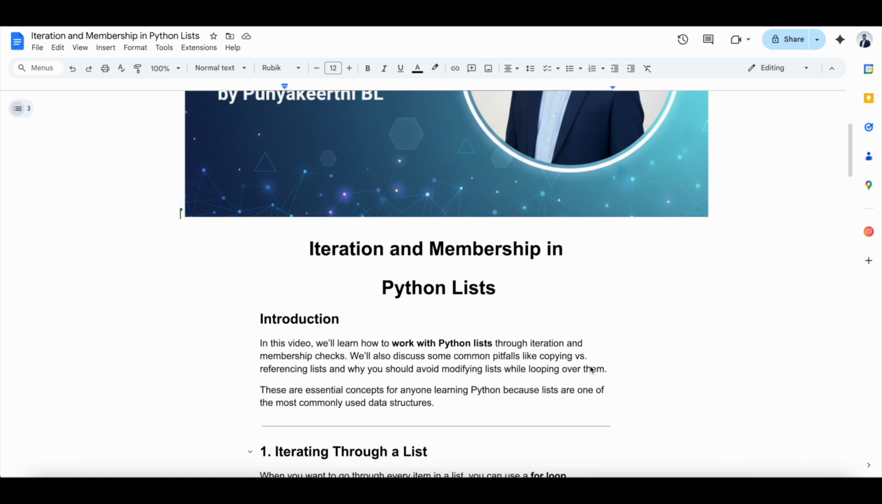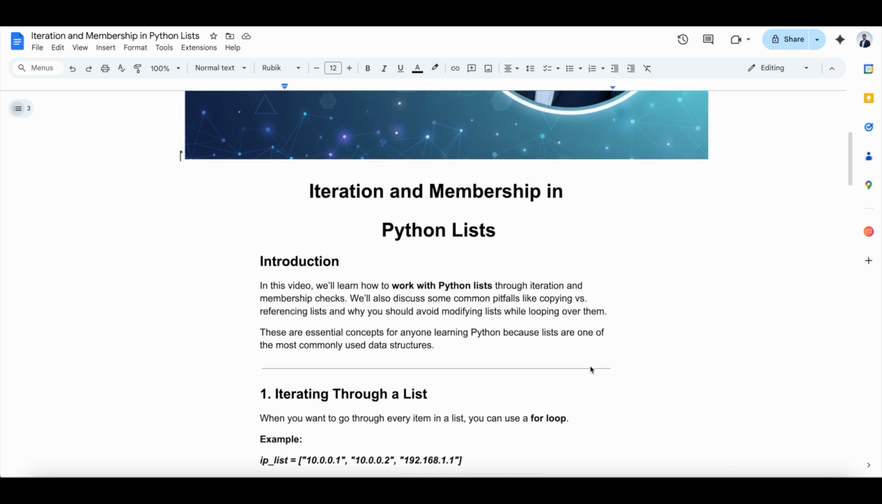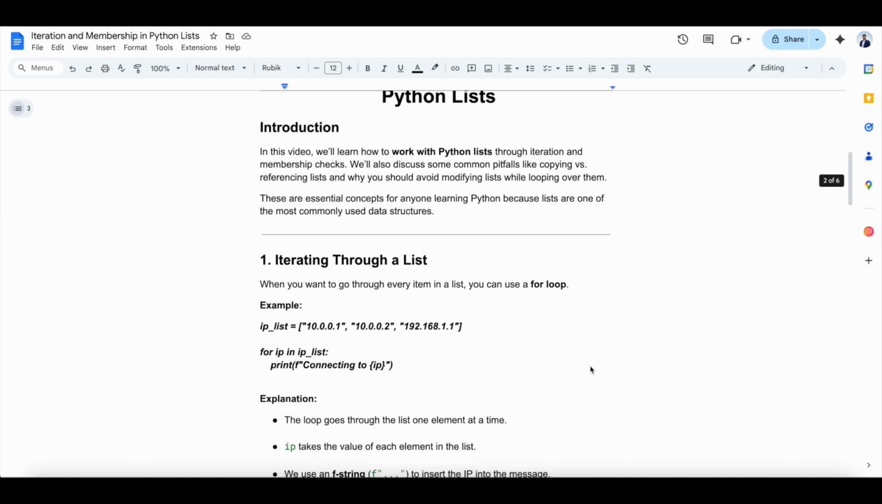In this video, we will learn how to work with Python lists through iteration and membership checks. We will also discuss some common pitfalls like copying versus referencing lists and why you should avoid modifying lists while looping over them. These are essential concepts for anyone learning Python because lists are one of the most commonly used data structures. Let's start with iterating through a list. When you want to go through every item in a list, you can use a for loop.